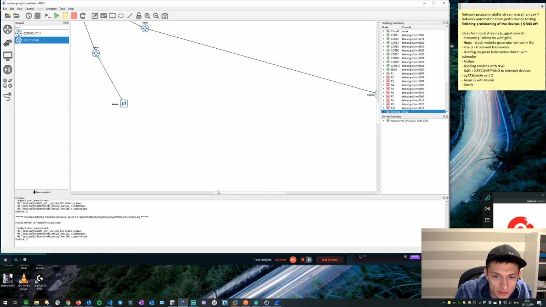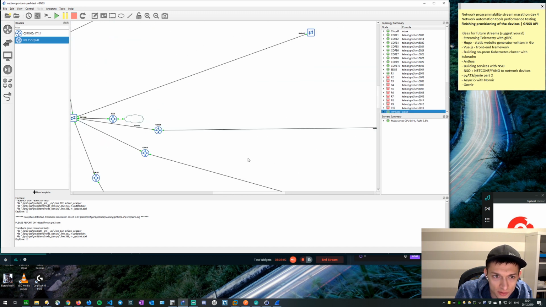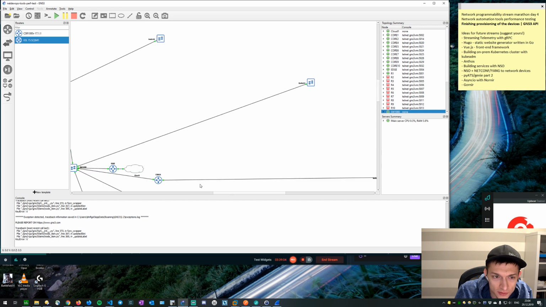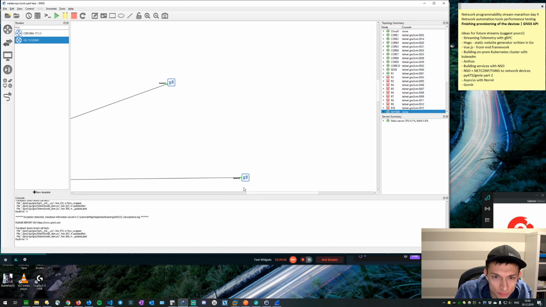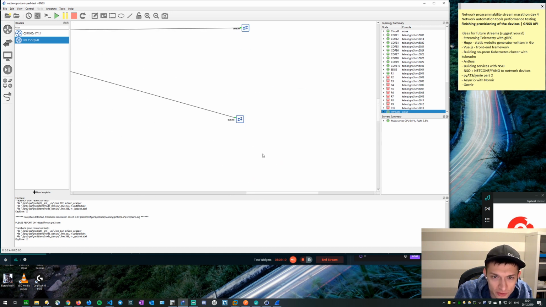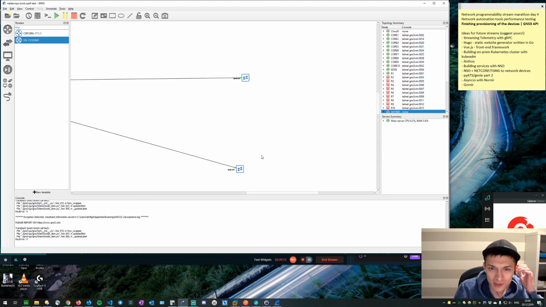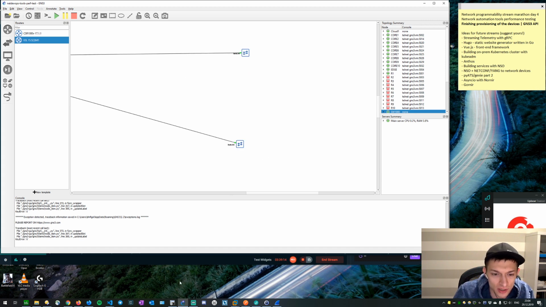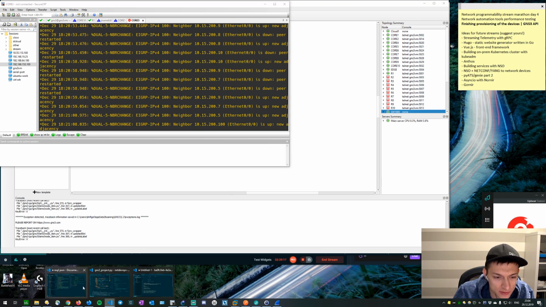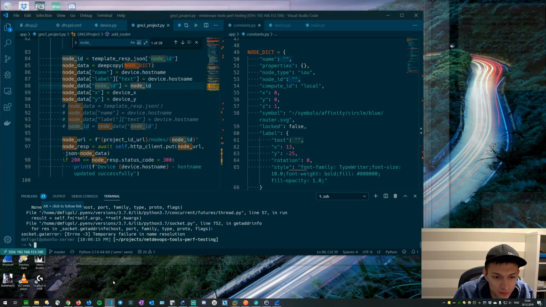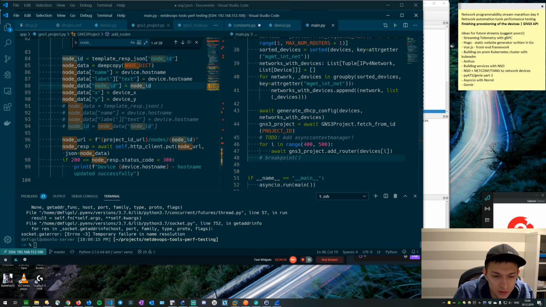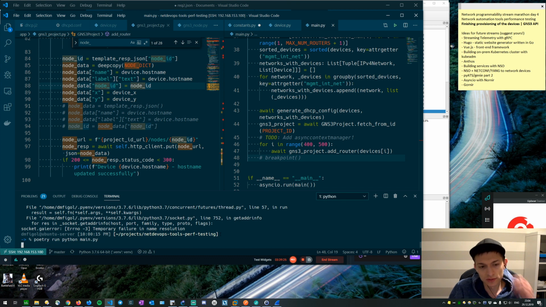By the way, I also deleted core 3. Core 3 is gone. That's so sad. My beautiful router core 3 is just gone. Poof! And disappeared. Alright, let's run this, folks. We will go to our main.py, and then we will run this. And let's see.